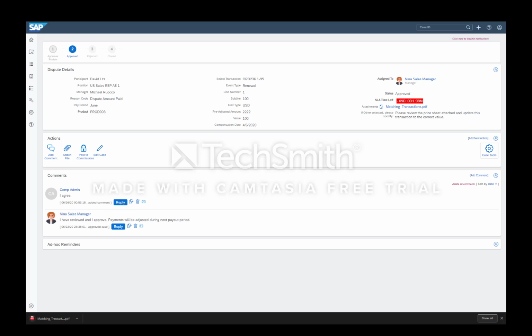Due to Nina being an admin, she has rights to all of these available actions you see in front of you. Whether she wants to add a comment, attach a file, or finalize the case and post this dispute adjustment details back into commissions, all of these can be done with just a few clicks. And Workflow has a seamless integration with commissions, which easily allows you to pull in transactional data, make adjustments, and then push those updates back into commissions using RESTful APIs.